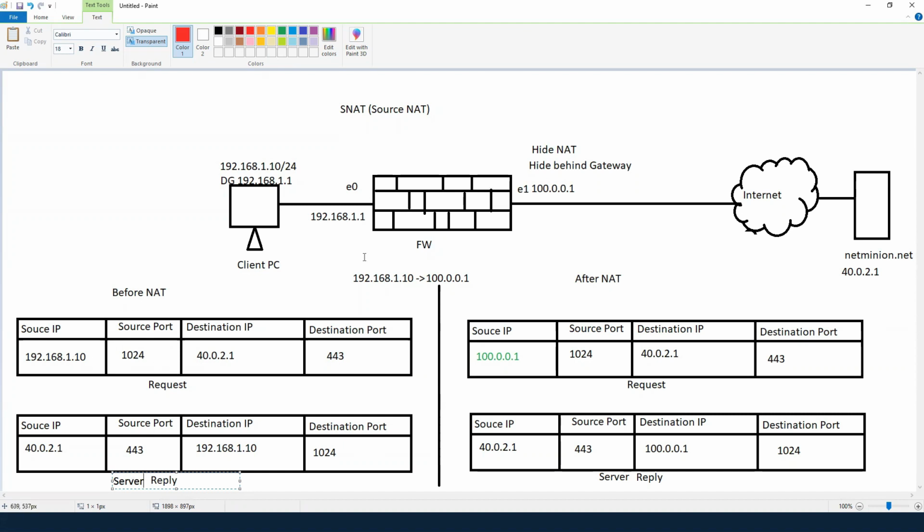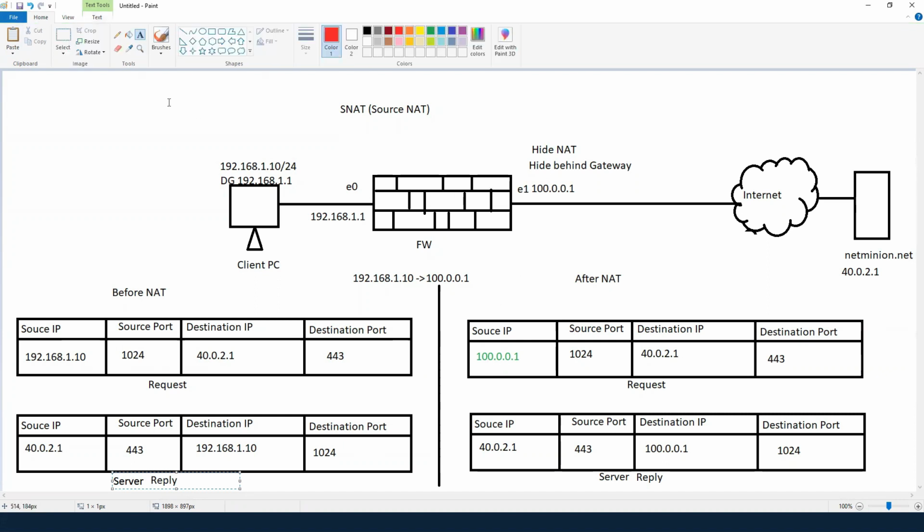Then it went to the firewall. The firewall changed the IP, did the NAT over here. After NATting, it is changing the source IP. So as you can see, the source IP is being changed over here, and that's why we can say here the firewall is performing source NAT.